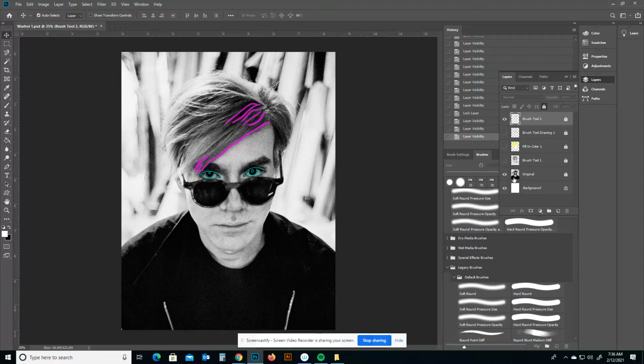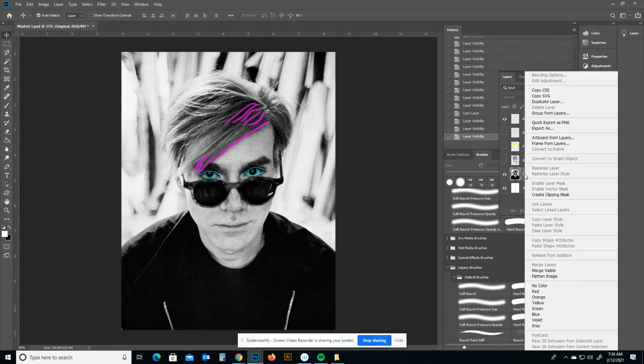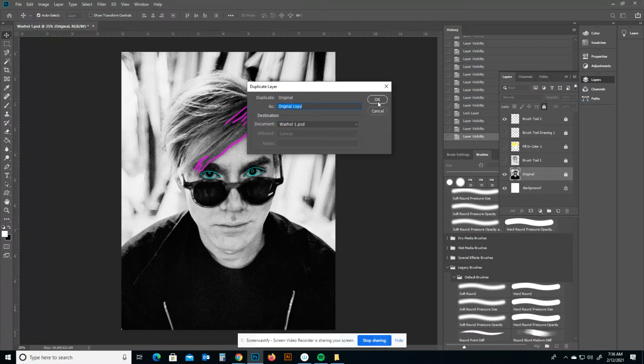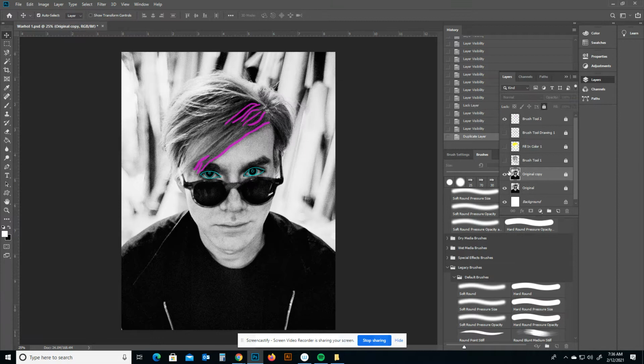So there's a few different ways you can duplicate a layer. You can right click on that layer and you can duplicate layer and you can click OK. So you can see here that there's 2 of my originals here. I'm just going to delete that and show you a different way to do it. Okay, so there is, I deleted that.